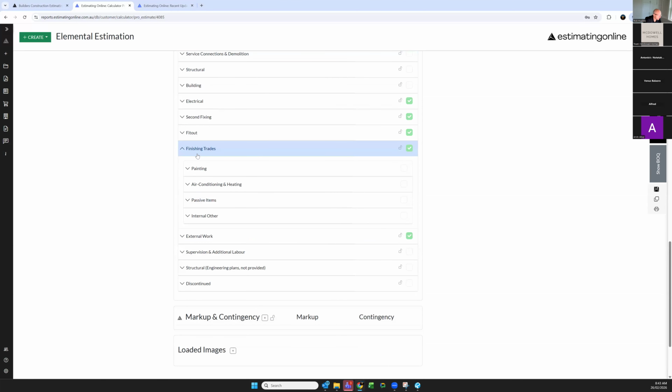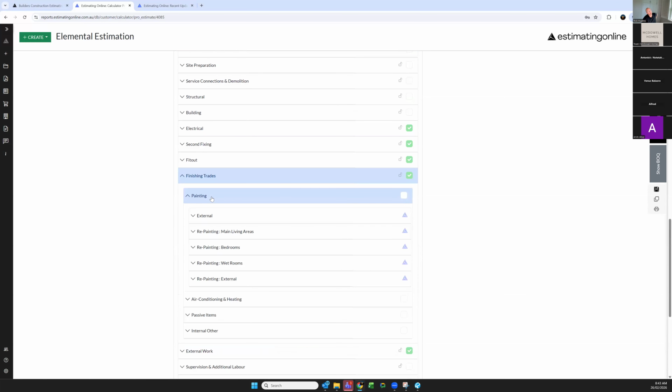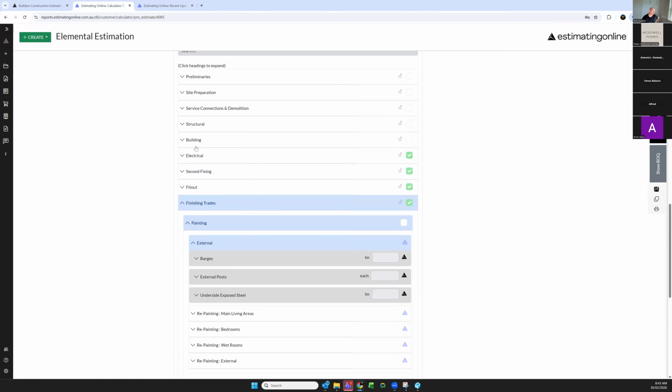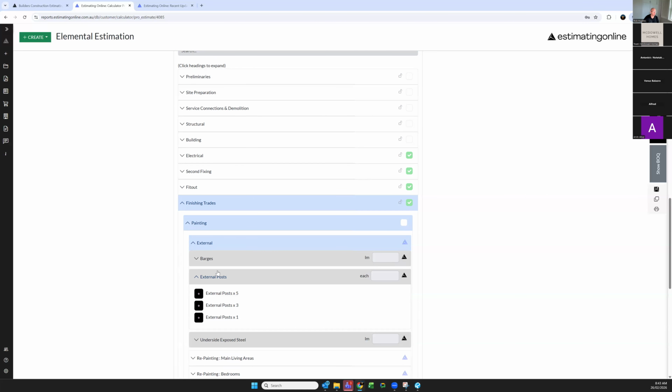External trades and finishing trades is important to capture those quantities. As you go out into the painting, sometimes in our recipes in structural and building, we don't capture the painting as we enter the quantities. For example, the external posts. Sometimes external posts are concealed and sometimes they're exposed. So add in those quantities of posts. It's the same as the barge. When we do a barge inside of the structural build, we actually are measuring it for external timber beams. So we actually need to have a cost to paint it.